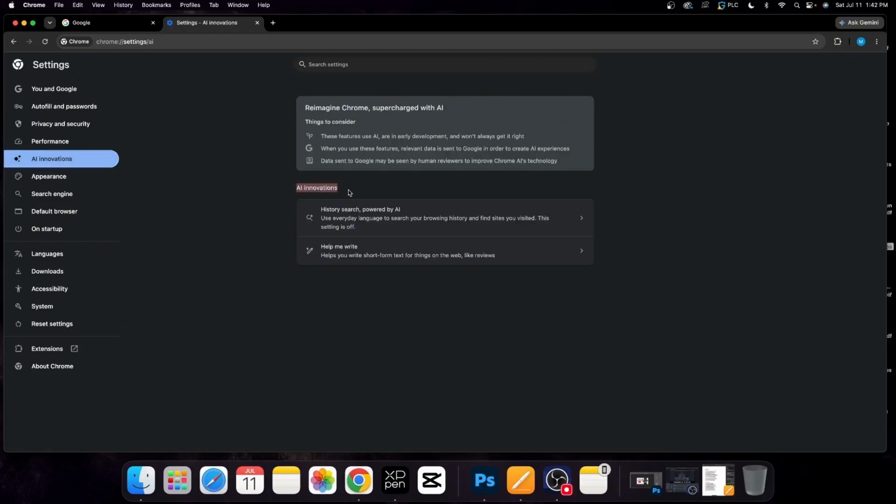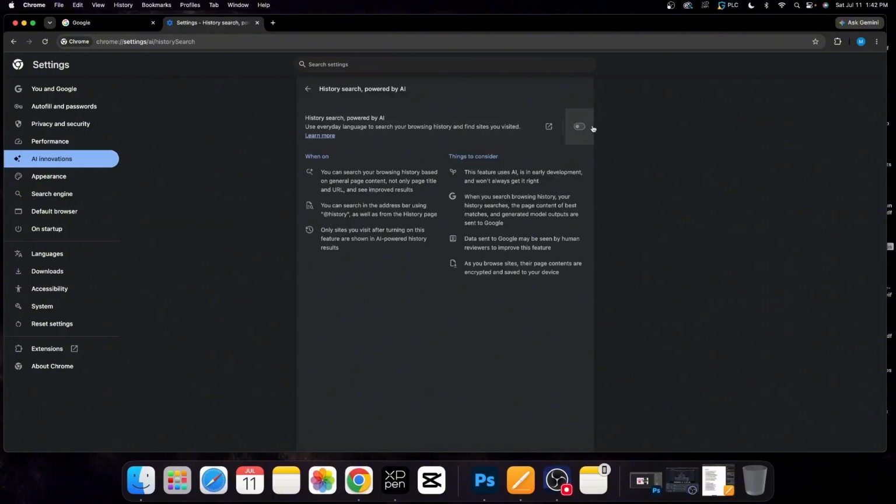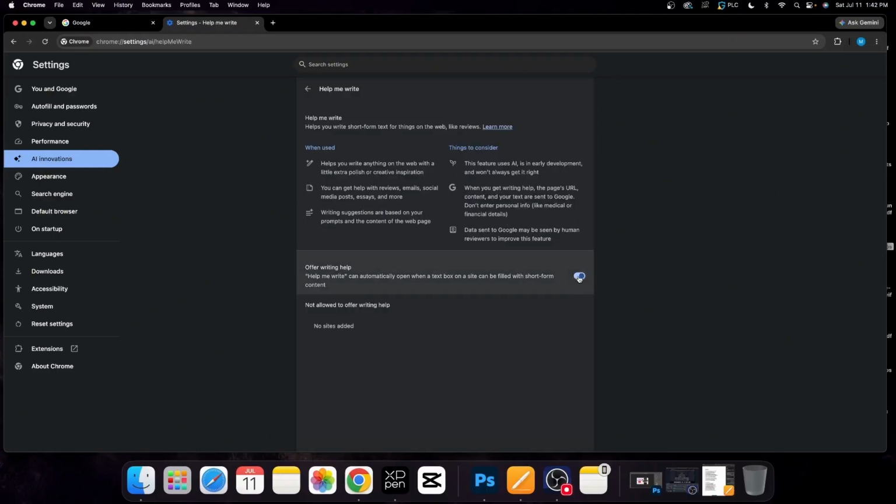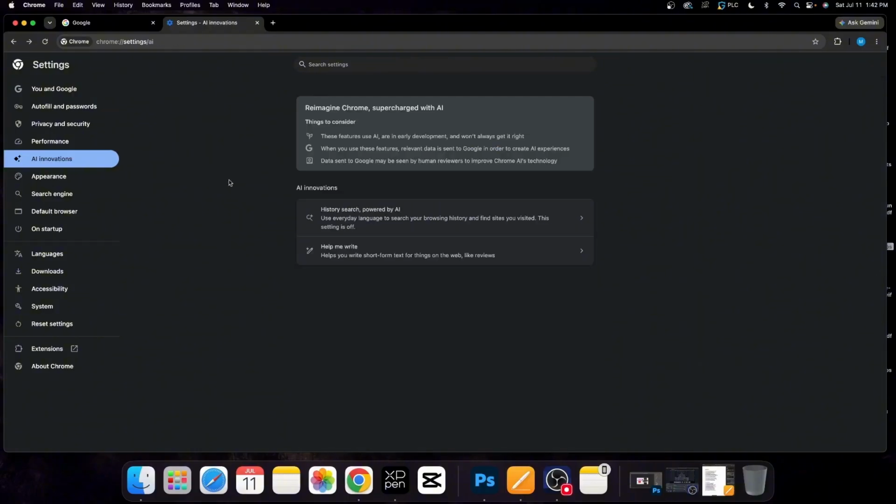Under AI innovations, you may have a couple different options here. All you really need to do is go ahead and click this and turn this off. As you see, mine is turned off. And then right below that, you want to just turn these off. So that's it for that.